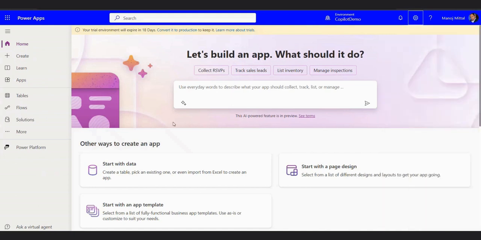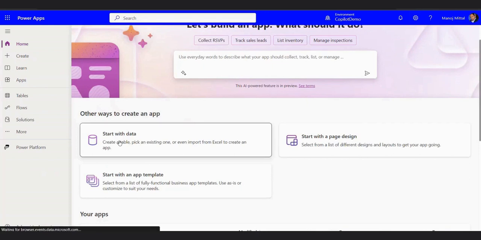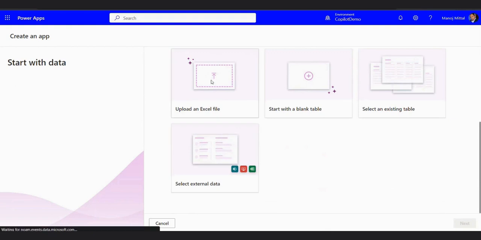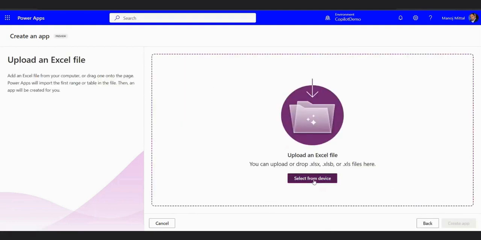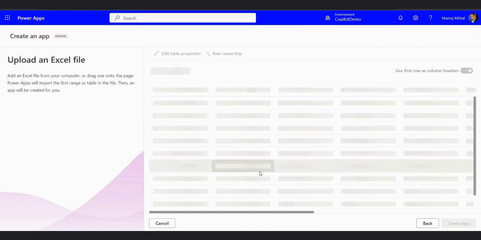Right now, as I came back on this screen, click on start with data. As I came into this screen, select upload the Excel file, select from the drive. So I have test data which exists. I selected the test data Excel file, which has certain rows and columns. With this approach, it will understand what type of data I have.